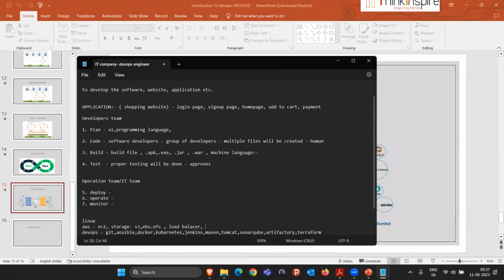We'll be seeing how to create our custom image. I talked about the image, right? Rather than sending the build file, we'll send the entire image only. So how to create the custom image, that we'll see. How to do the auto scaling as per the requirement, that we'll see.